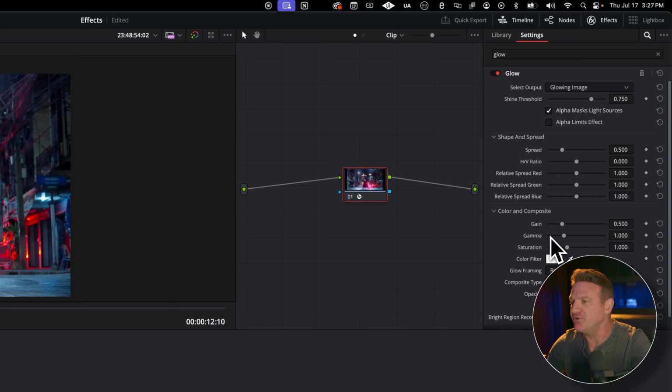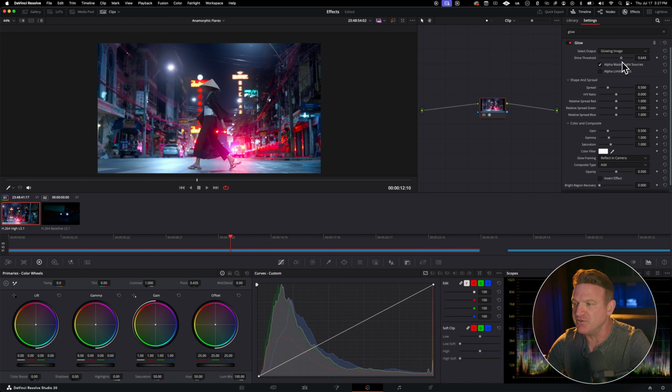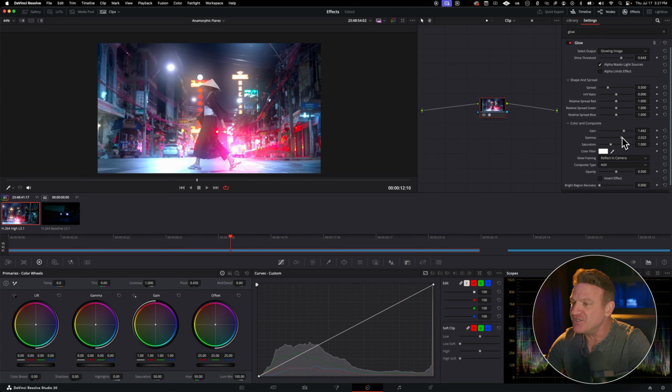So the first thing I want to do is I'm going to turn the shine threshold just to where we can see all the brightest parts of the image start glowing. And then I also want to go down to the gain and turn that up just a bit. I'm also going to turn the gamma up as well. And this is going to make everything just a little bit brighter than it should be, and it's going to make it easier for us to see what's going on.